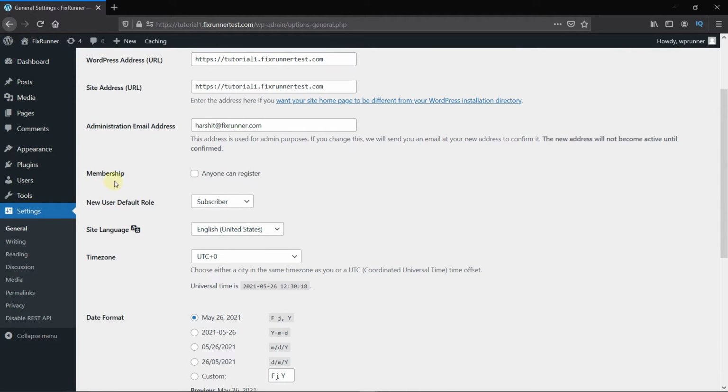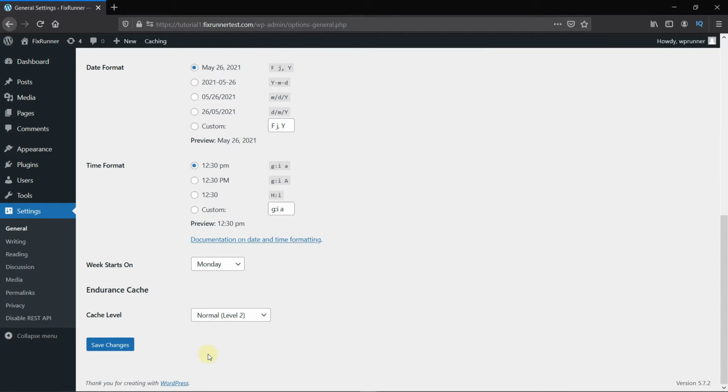Look for the Membership option. Simply enable this so anyone can register on your website. The default role when someone registers on your website is set to Subscriber. A subscriber is only allowed to comment on your website. If you want to allow users to have more access, then you can change the role from here. Then click on Save Settings.